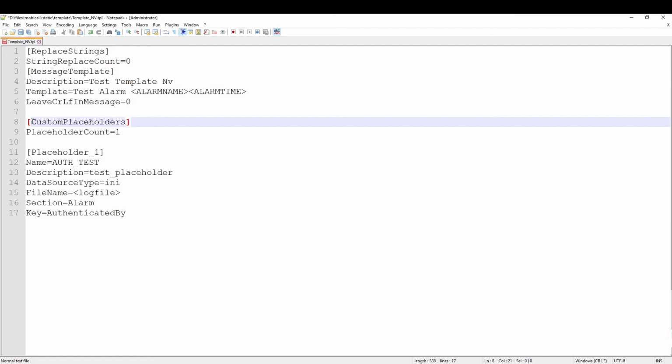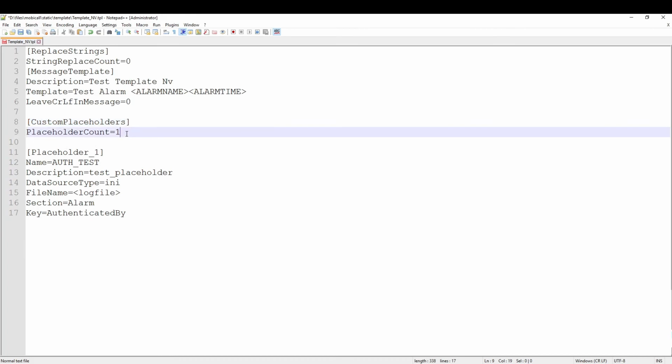Open up a bracket and fill in the value custom placeholders as one word. Below, enter as value, without a bracket, placeholder count as one word with an equal symbol behind it and the value of how many custom placeholders will be created. Open up a new bracket and begin to define the placeholder _1. First is the name followed by an equal; the value entered here will be used as the placeholder.